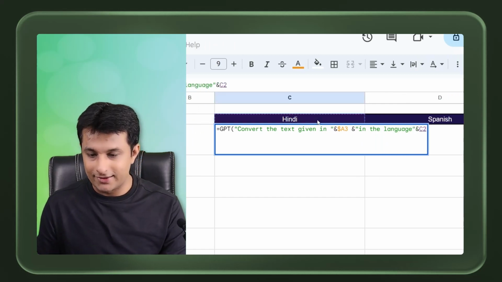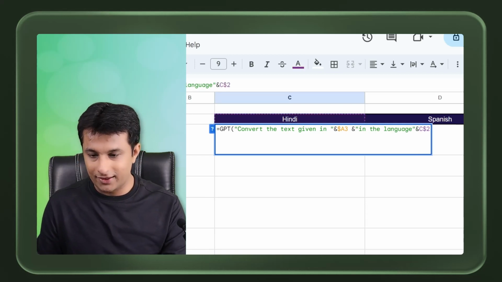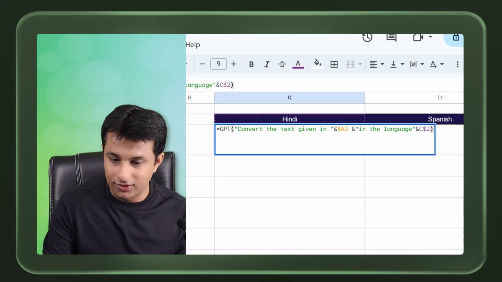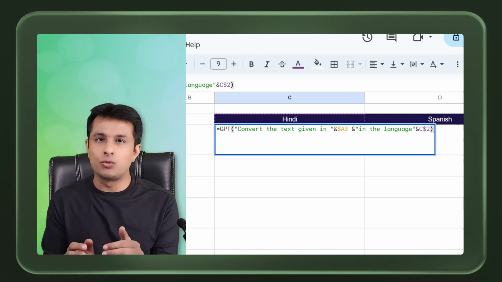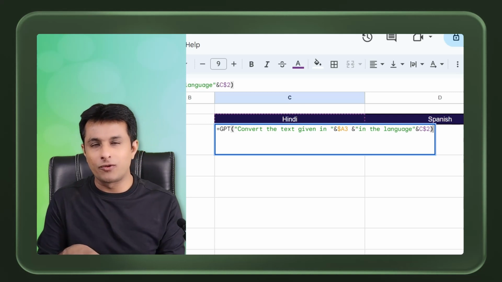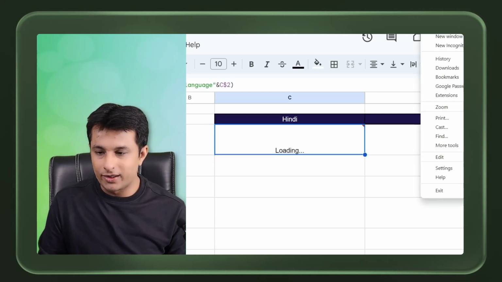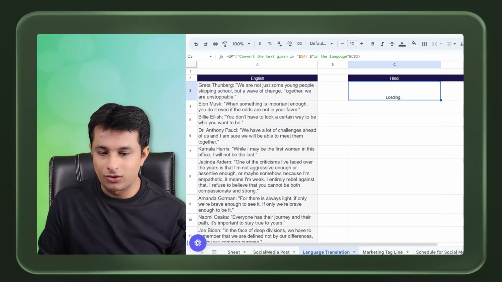Ampersand, and then I can select this particular cell, and here I have to add some dollar signs, and then I can close the bracket. Now, what is this dollar sign and what are the other options? I'm assuming you already know Google Sheets, and therefore this is a cherry on the top of your particular topic, and then you can understand. Enter.